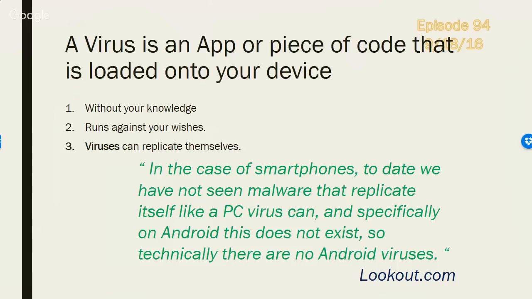All right. First of all, what is a virus? So a virus is an app, a software, or a little tiny piece of code that is loaded onto your device, number one, without your knowledge, usually. Number two, runs against your wishes, almost always. And number three, viruses replicate themselves. That's why they're called viruses, like when you have a cold, you can pass it on to others.